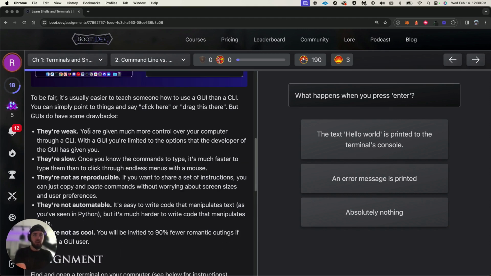But you are given much more control on your computer through a CLI. With the GUI, you're limited to the exposed options in front of you. So GUI is kind of the abstraction built on top of something, right? Where the CLI, you can actually just access documents and navigate files below. Once you know commands to type, it's much faster to type them than to click through with a mouse. Your keyboard's always the fastest, guys.